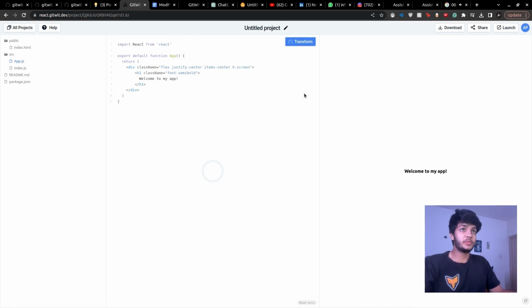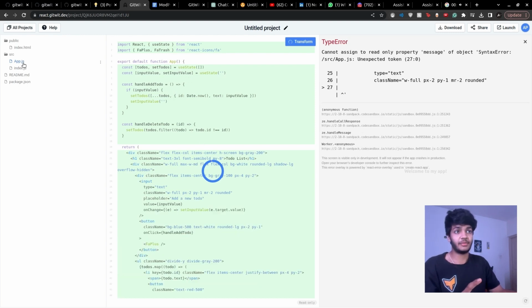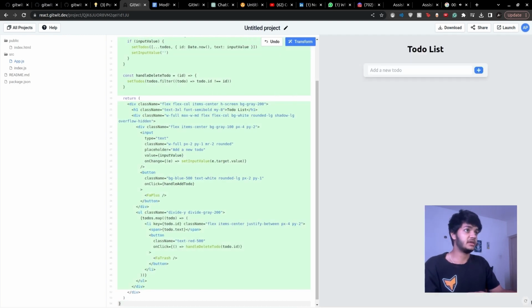When you create your new project, all of the code changes and all of the code that's being generated is going to go into one file, which is app.js. As you can see, the to-do list web app has been created, which works.